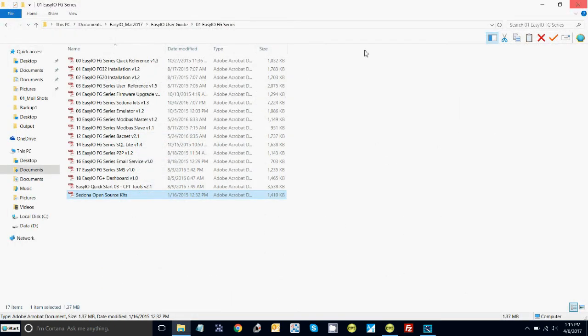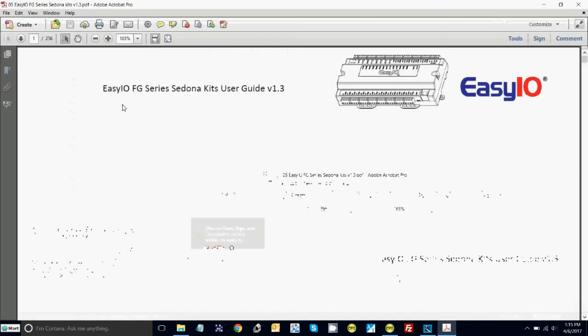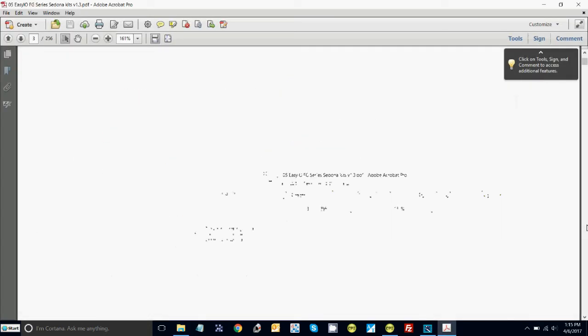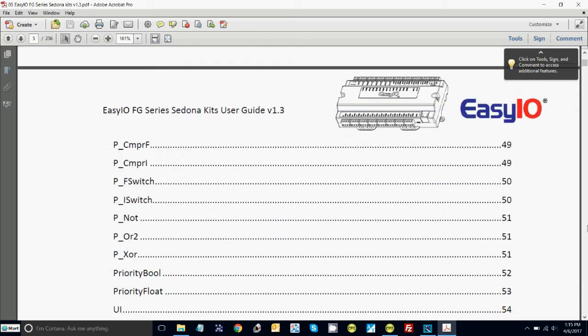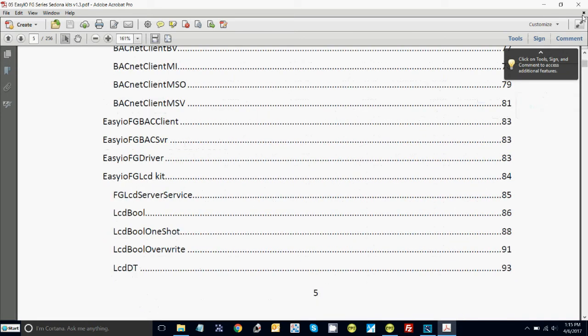When we get to the more detailed ones, anything outside of that control kit is an EasyIO kit, and it's all covered in here. Sedona Kits V1.3, and we go into all kinds of stuff in there, really sophisticated and powerful, but also simple.